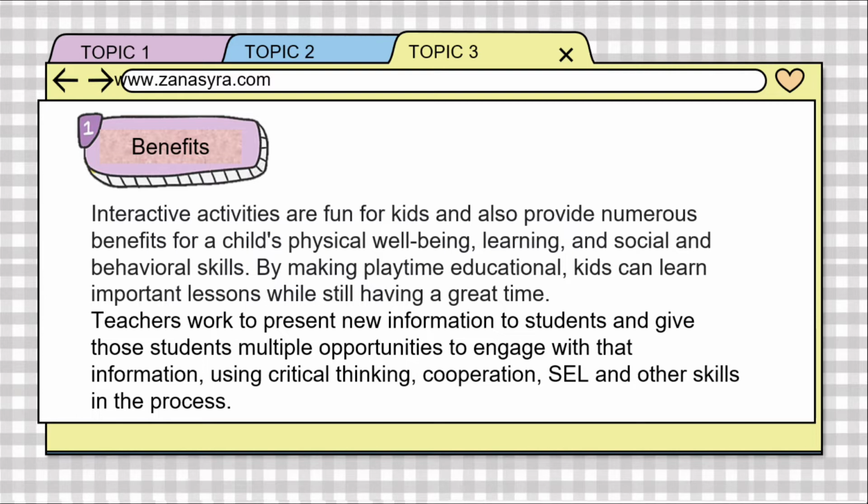Interactive activities are fun for kids and also provide numerous benefits for a child's physical well-being, learning, and social and behavioral skills. So it also is important and beneficial to the students and to the kids by making playtime educational. Kids can learn important lessons while having a great time.